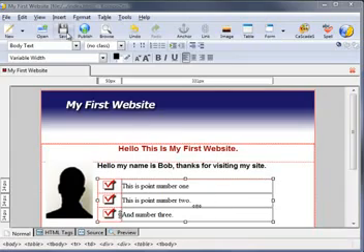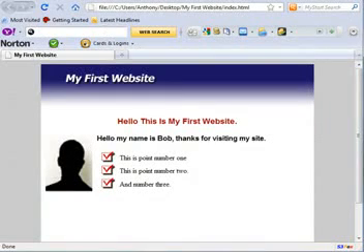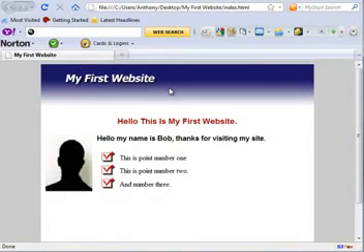So let's save that. Remember to save your work as you go along. You don't want your computer to crash. Once it's saved, if you click on the browse icon, what that does, it loads up your web browser with the web page you've designed in it, and this is what it will look like when it goes live.